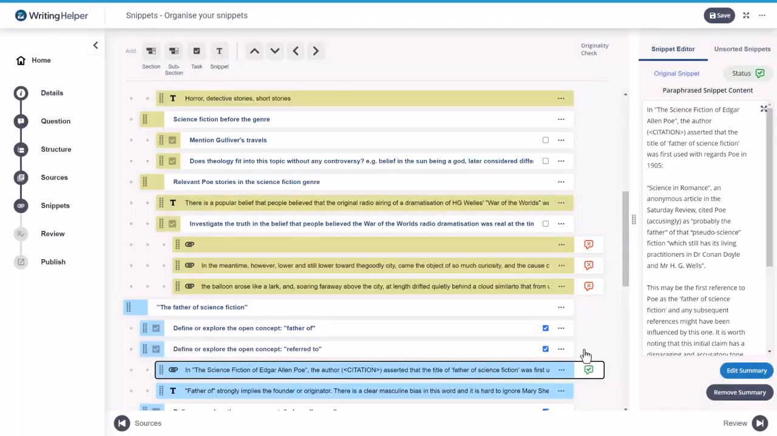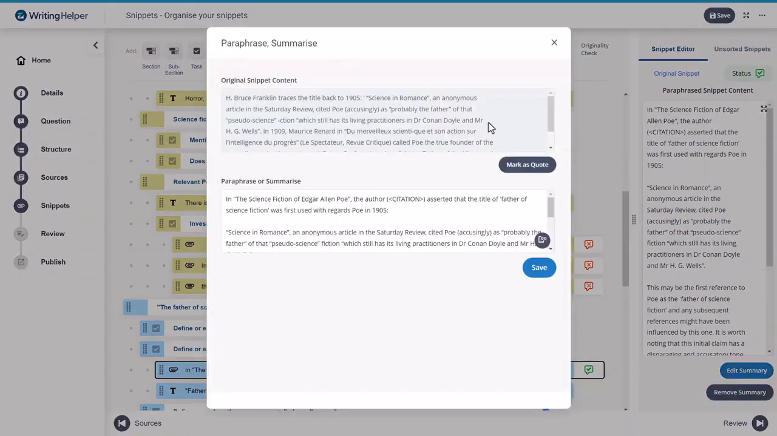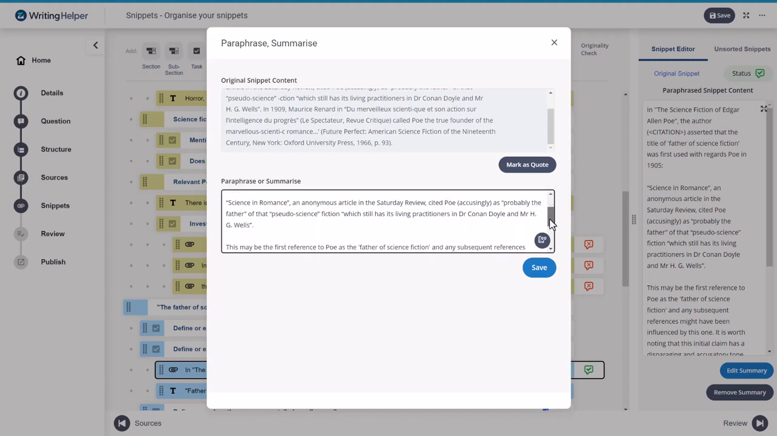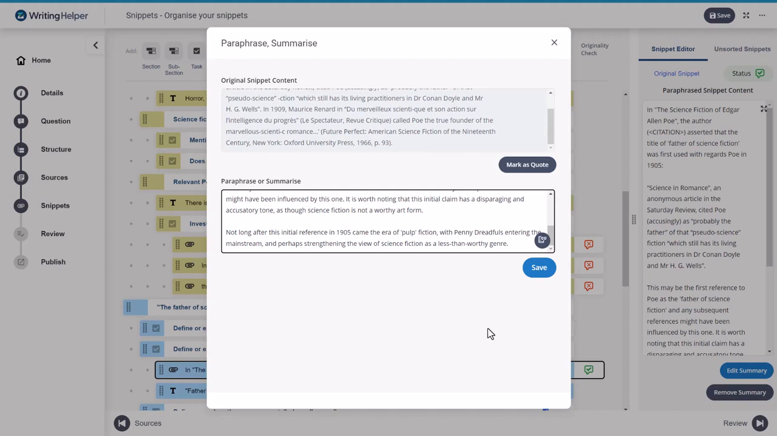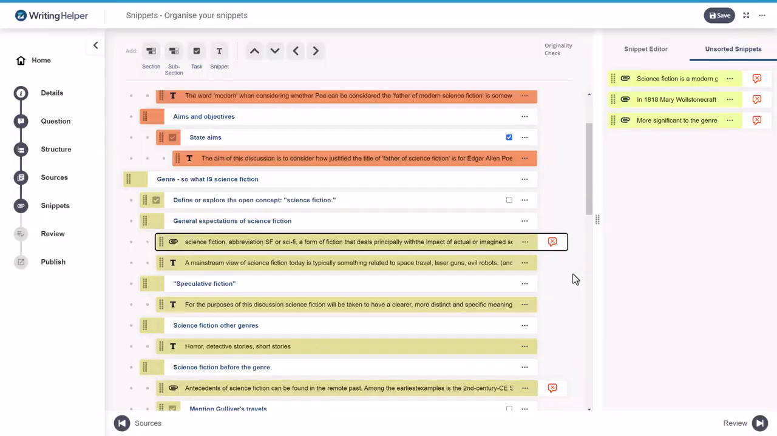So let's look at this one. If we edit the summary, you can see the original content up here, and here you can see the paraphrased or summarized version of that. I'm happy with that content, and I'm going to move forward. Let's move to the third goal, which is signposting and linking your content together.